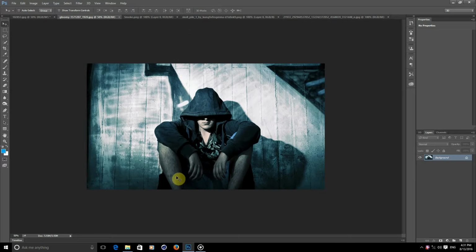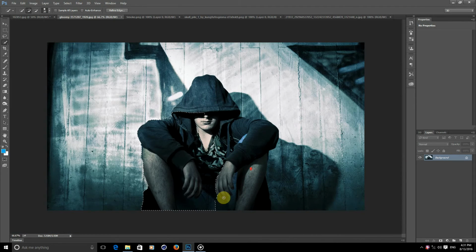So to begin with, we need to get rid of our background so that we can have a guy here isolated before we bring in the wolves. So select quick selection tool or press W on your keyboard, then start selecting him. Zoom in by pressing Ctrl plus the add sign on your keyboard.